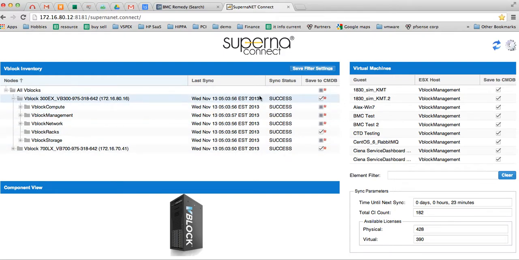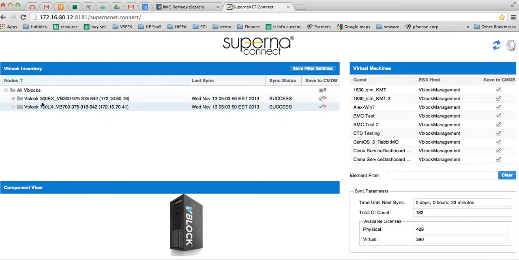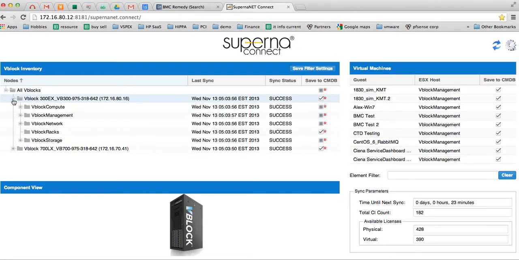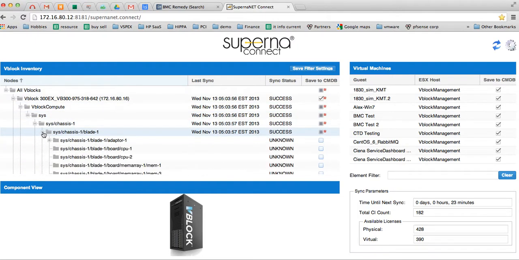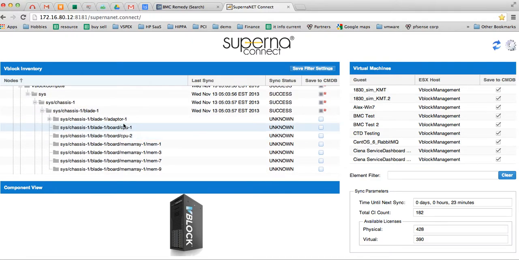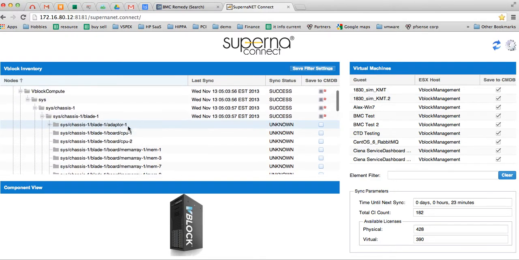So after you've added your Vblock, here we're showing two different Vblocks that have been added, Vblock 300 and Vblock 700. In this case, these have already been added, inventory has been run, and we can now take a look at the different objects that are going to be synchronized. So we just browse through the compute domain. We can see here there are different chassis. Under the chassis, the different components.